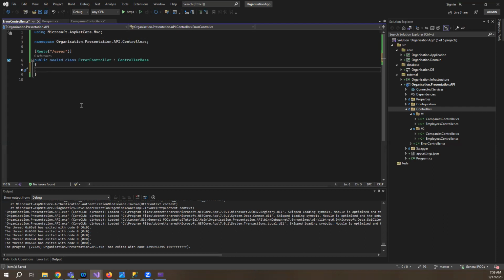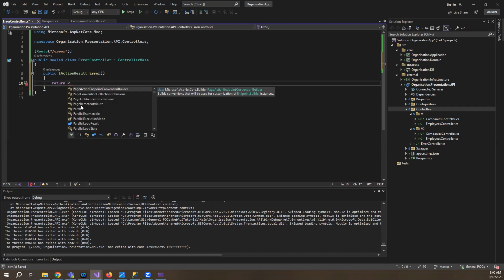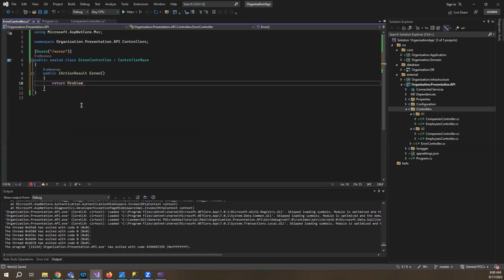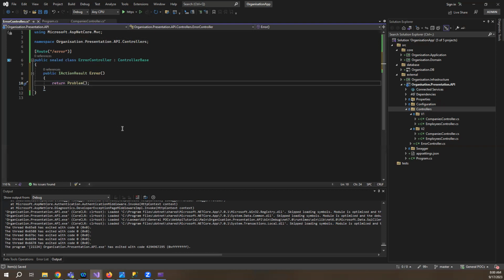Let's create that endpoint. So we'll call it public action result error. This endpoint will hit every time there's an exception. So what we'll do is we'll return problem details from here. We just return it as problem. You can directly return it, but there's a way of specifying what status code. So the property status code, let's say this is 500.